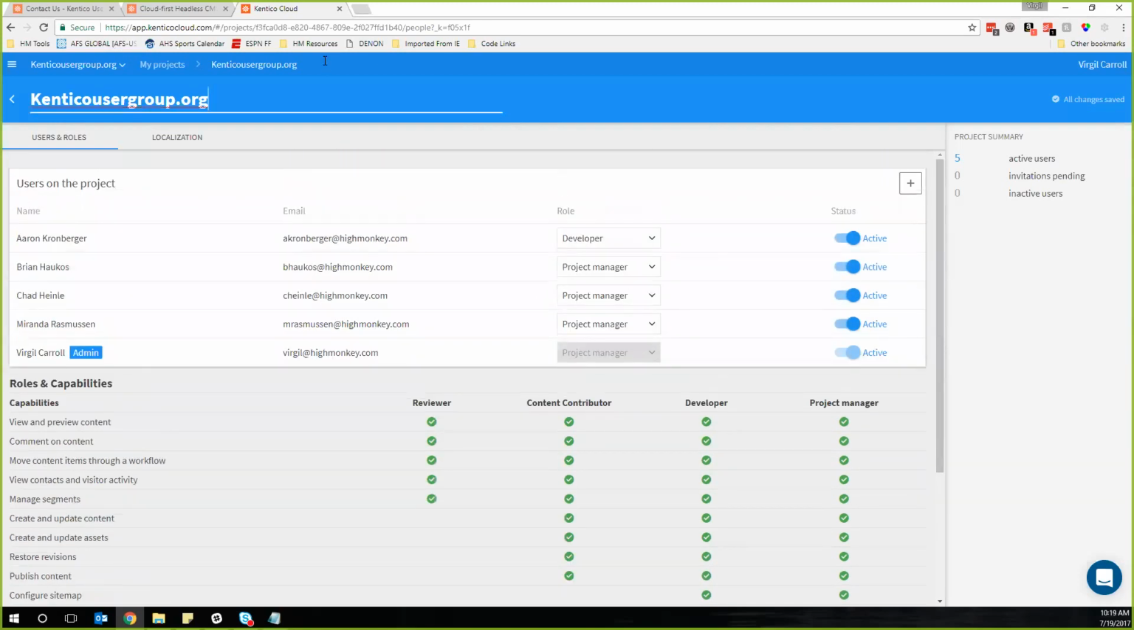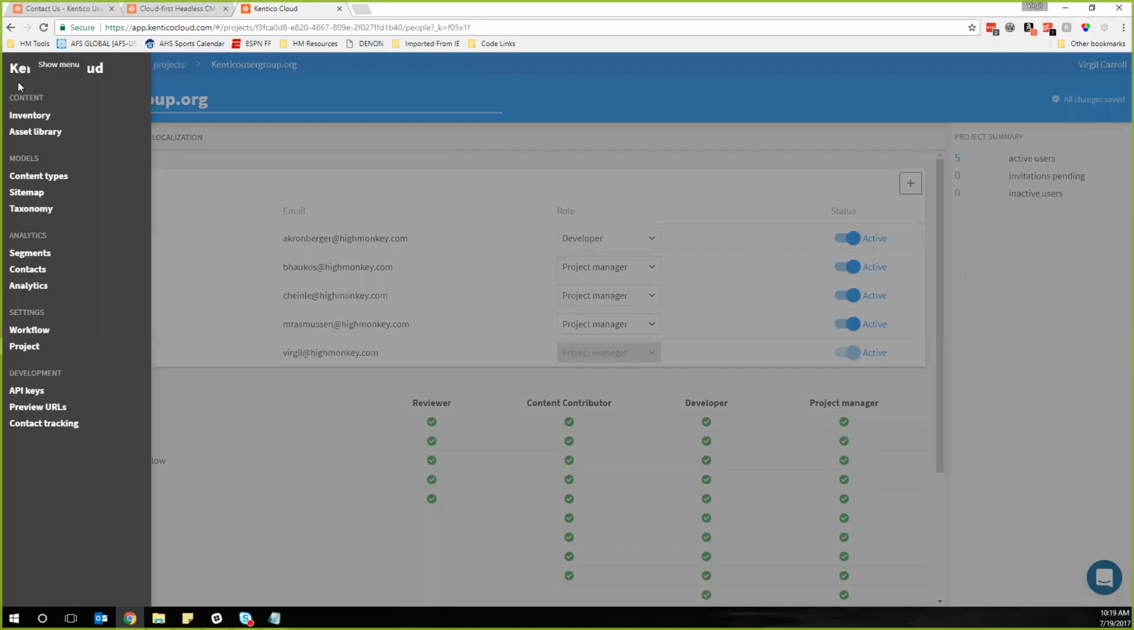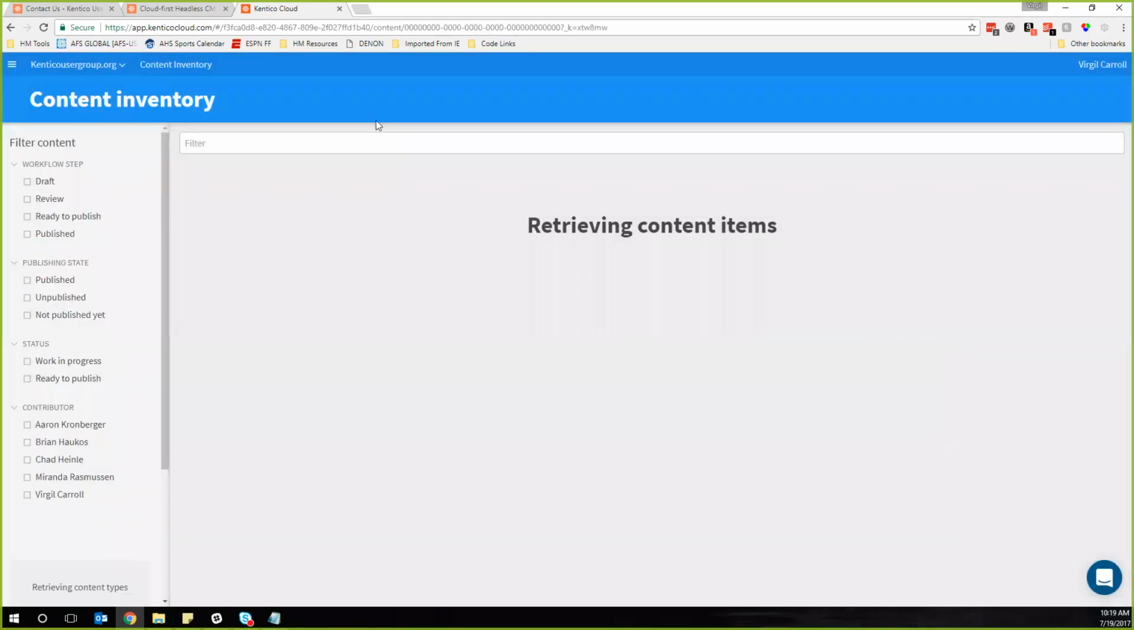So once you have your content process created and your project created, you can then go into a lot of the different functionality and features in there. And so really the two we're going to focus on first are the content models and the inventory. But I'm going to go ahead and switch over to the inventory screen here.